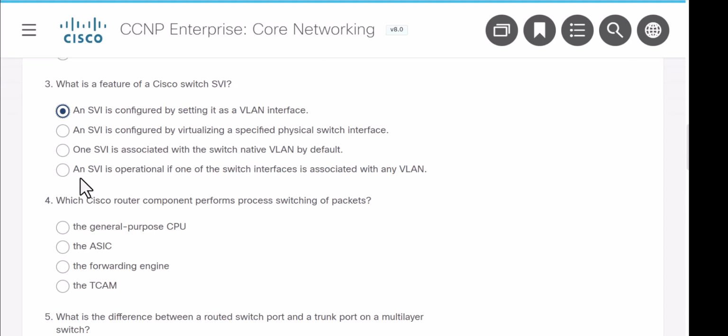An SVI is operational if one of the switch interfaces is associated with any VLAN. This is not a requirement for an SVI to be operational. So an SVI will work just fine, even if there are no physical switch interfaces associated with a VLAN.